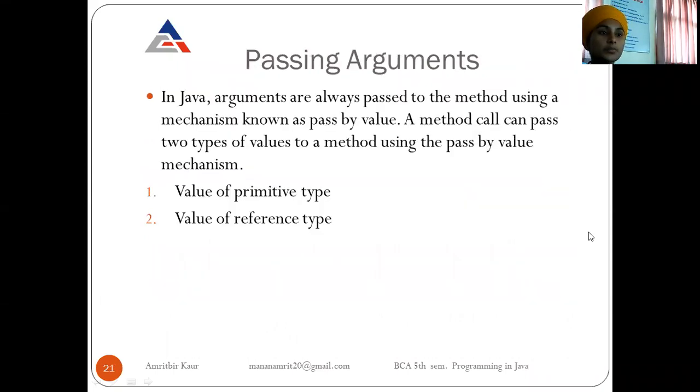So now our next topic is passing arguments. In methods, we pass arguments. So in Java, arguments are always passed to the method using a mechanism known as pass by value. A method call can pass two types of value to a method using the pass by value mechanism. In Java, when we pass our argument values to the method, it is known as pass by value. And pass by value has two types of values. First one, we can pass values of primitive types, and then a reference type.